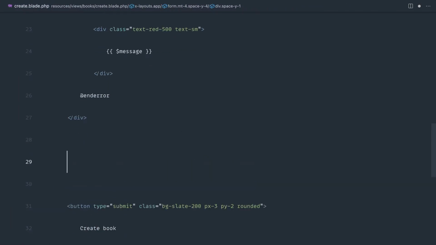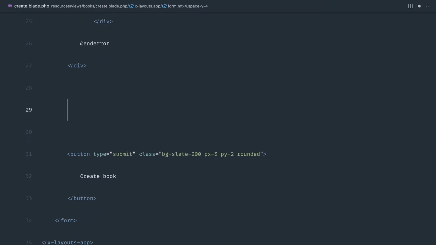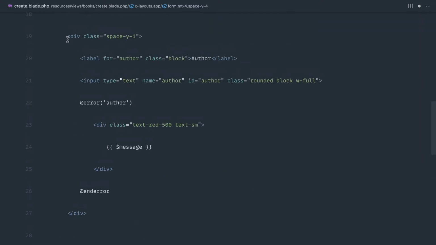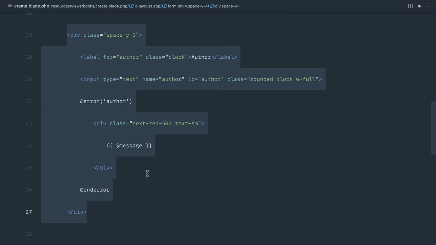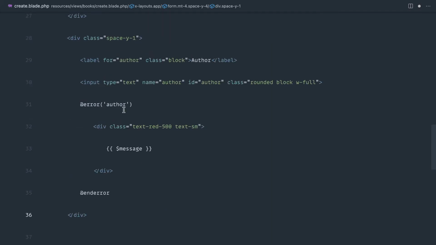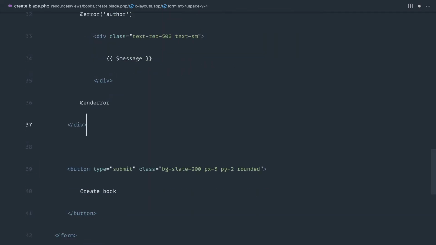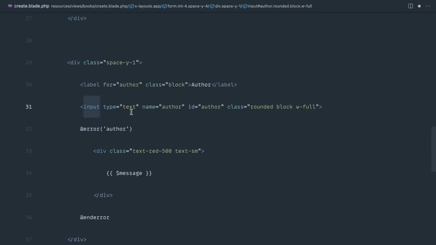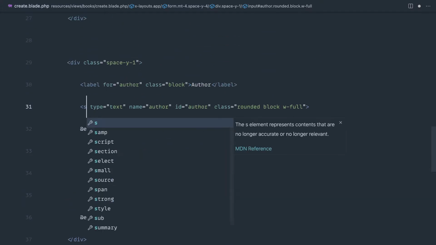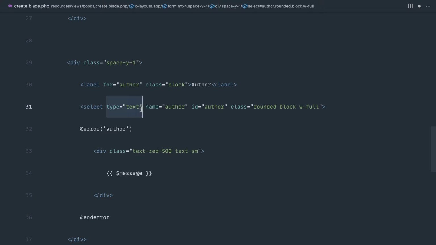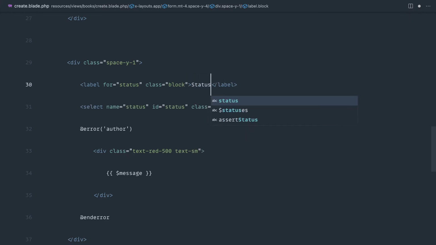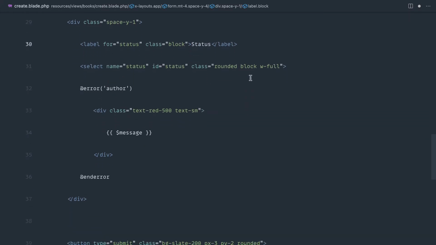Okay, so down here, let's go ahead and iterate over all of the statuses, and we'll put these inside of an input. So let's come and grab all of this, paste this in here. And of course, we don't want an input now. We want a select. So the type doesn't make sense here. The name will be the status. We can change that up as well, status. And we'll put status there as well. Okay, so that should be just about it.